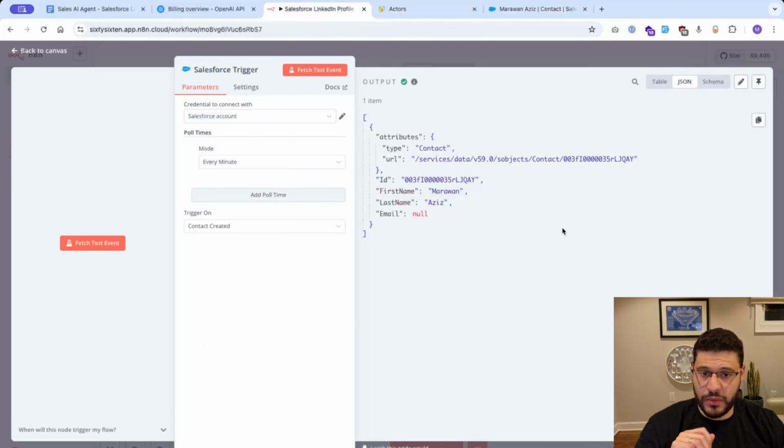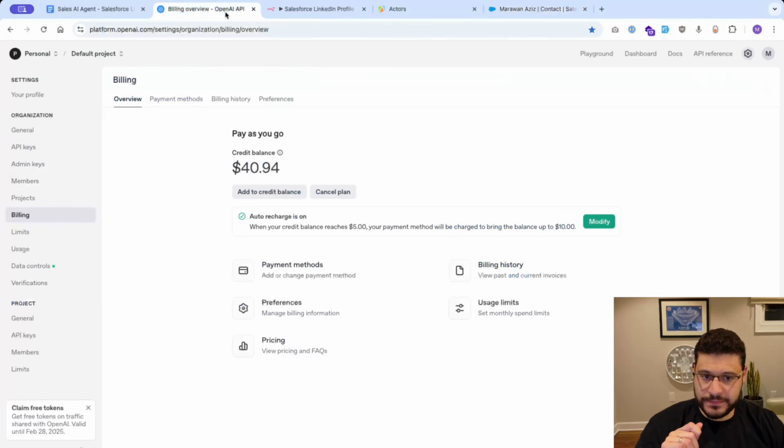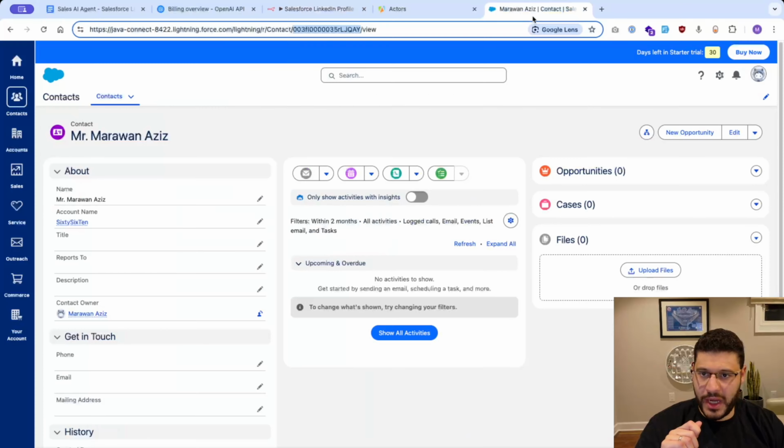That is matching what we have here in N8N, meaning we've grabbed the correct information, and we could further confirm this by looking at the ID number up here and confirming that our ID number matches. So it ends in LJQAY, LJQAY. So we know we've gotten the right record here.